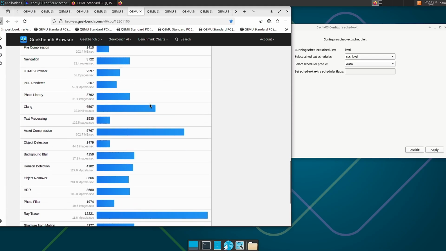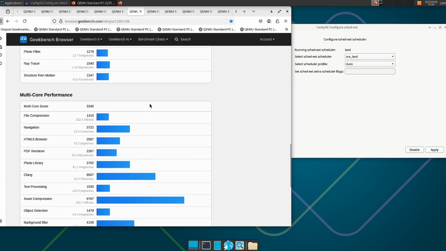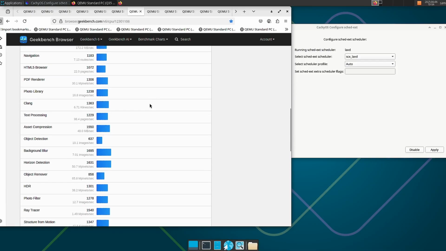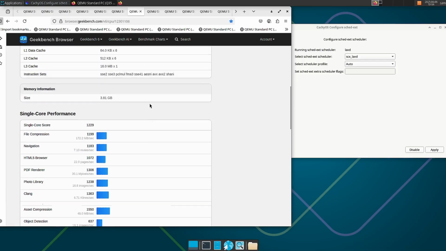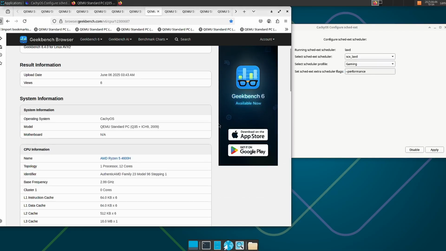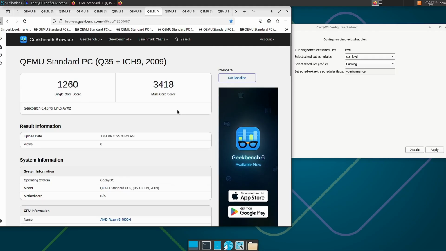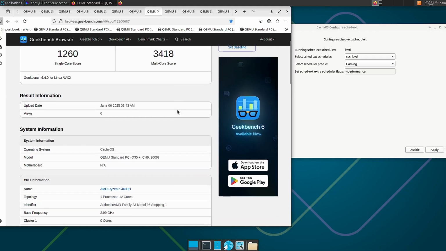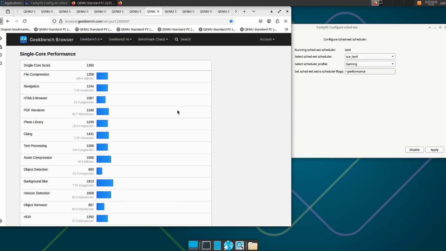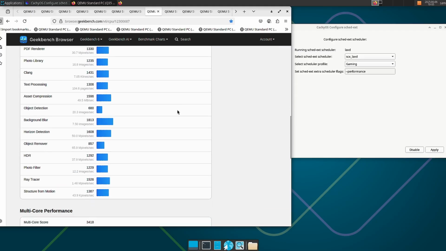Okay, I will just scroll it once again. Now we will change over to the gaming. This is the gaming profile of LAVD. These are the scores of LAVD. These are the individual test scores for single core performance.